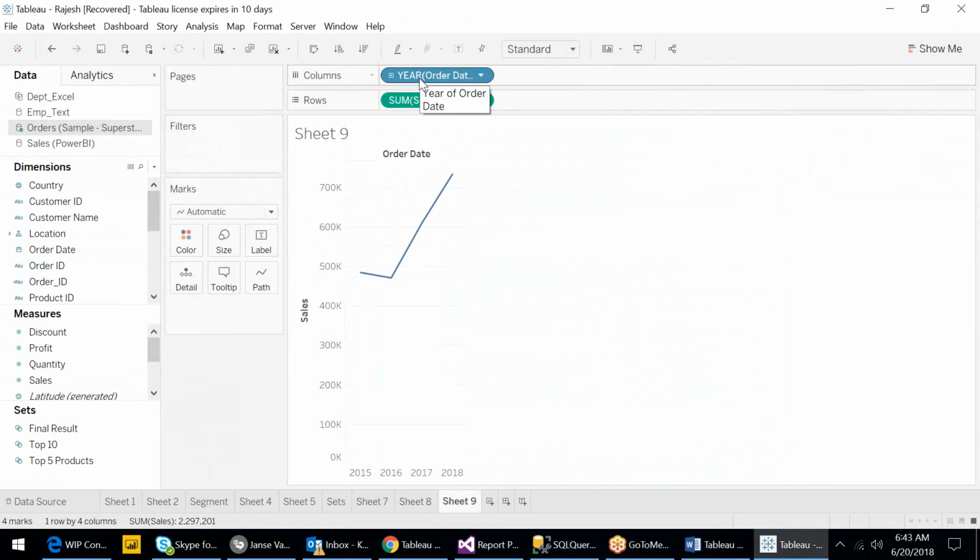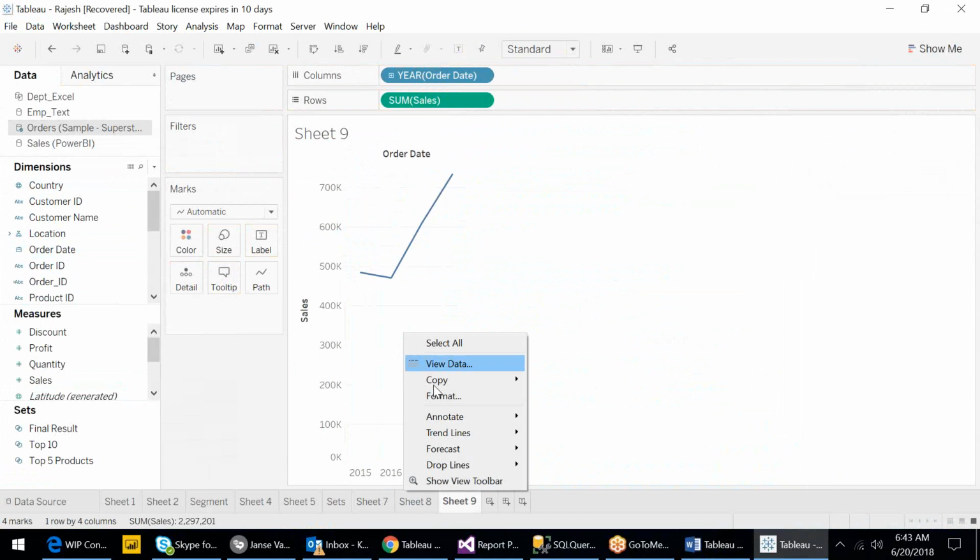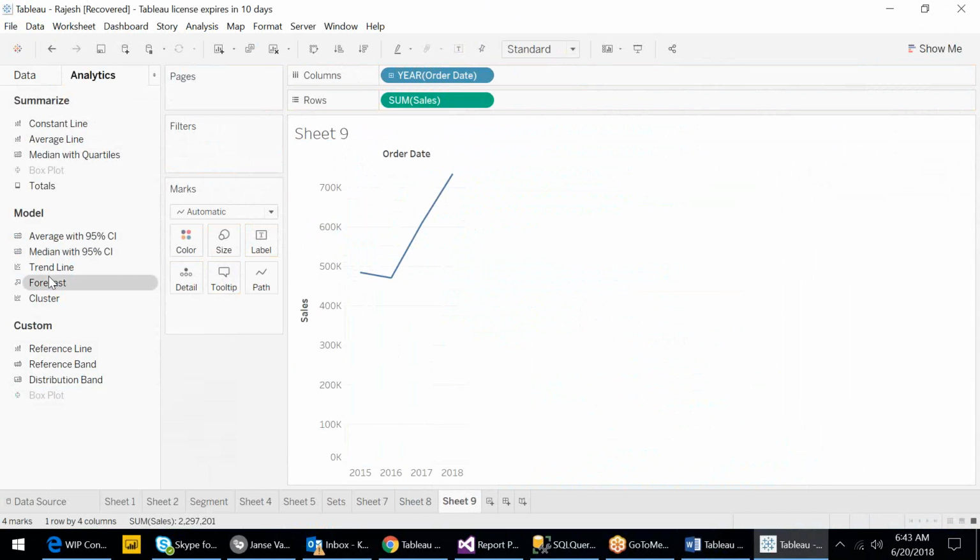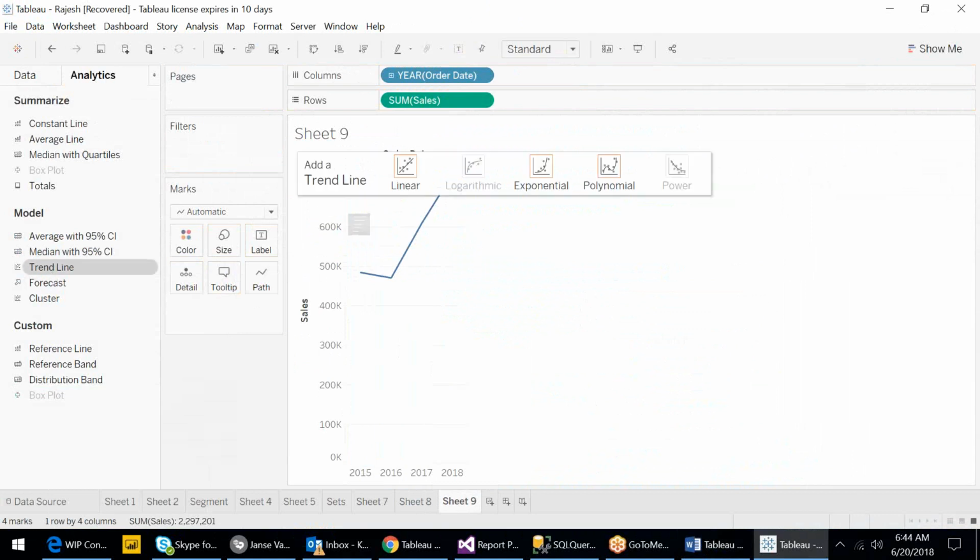Now on top of the line chart, we are applying the trending option. You have multiple places to apply the trending. Right click on this chart in the white area, trend lines, show trend lines, and you can even do it from the analytics menu, trend line. Just drag and drop this option. You can see how many algorithms are there. These are all algorithms.